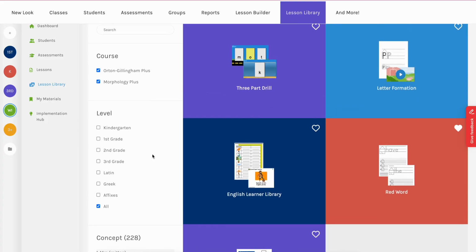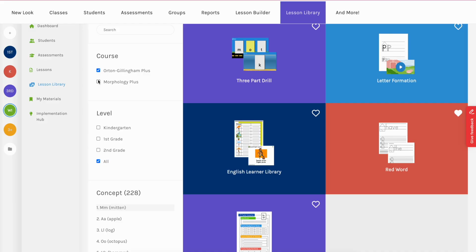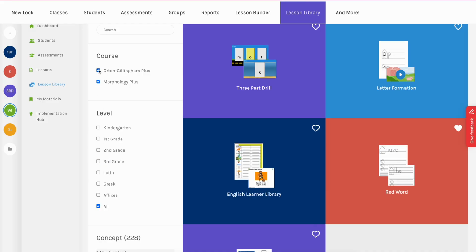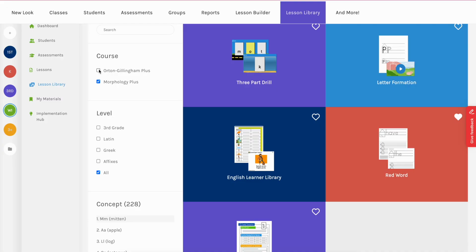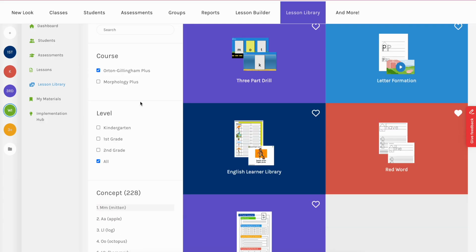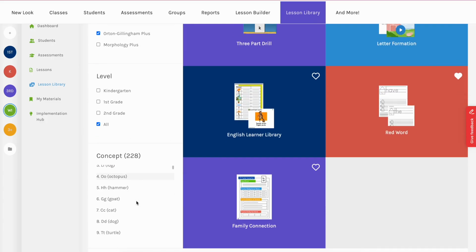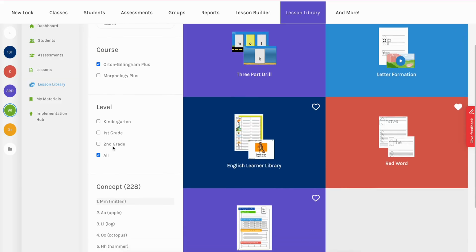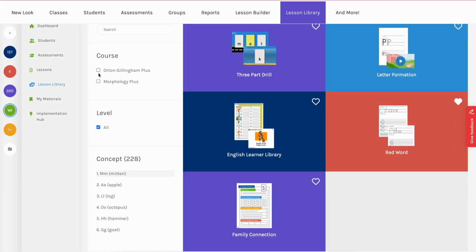So for me, I just want to talk about OG Plus today. Let's uncheck that, and as you can see, that affects our levels. So our Latin, Greek, and options go away, only showing the OG Plus relevant grades, and that works in the reverse. If I take out Orton Gillingham Plus, you're just going to see what's available in morphology. So for OG Plus, you're going to see all of the OG Plus concepts available beneath in the concept filter, and you'll see it change based on what you have selected.